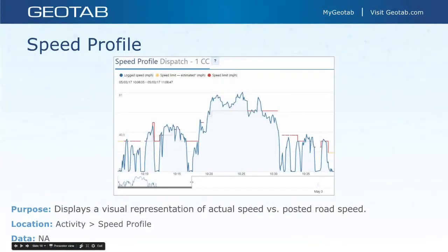Speed profile is going to give you a visual representation of actual speed versus posted road speed. So you can see there the blue lines represent the driver speed. If you have the orange straight line like the one on the very left and one on the very right, that's an estimated road speed. And then the red horizontal lines are the actual posted speed limit. This is also located under Activity.